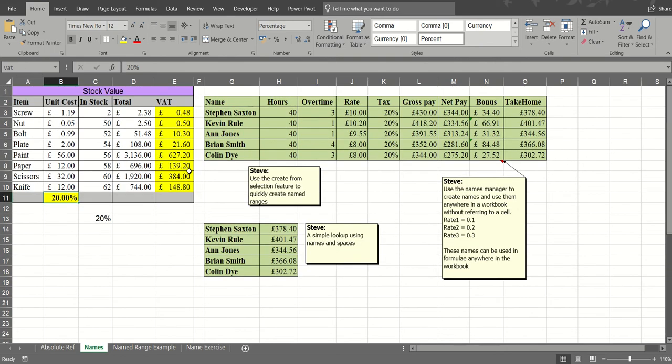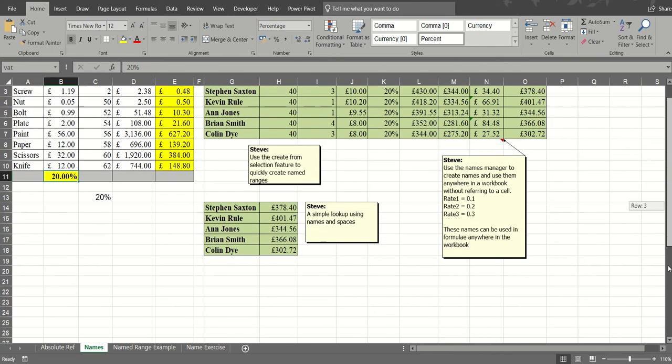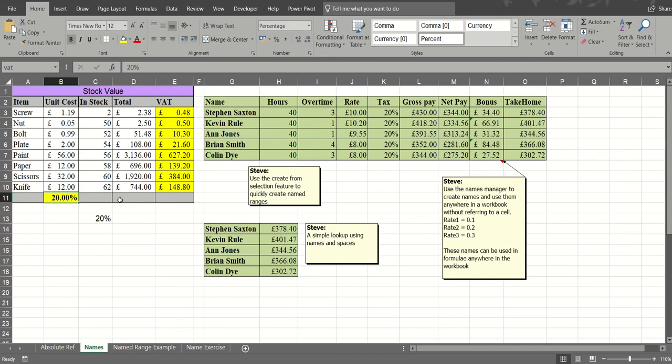So if you've got large spreadsheets or you find yourself scrolling up and down or across each day, you might want to consider using a name to get there and as a navigational aid.